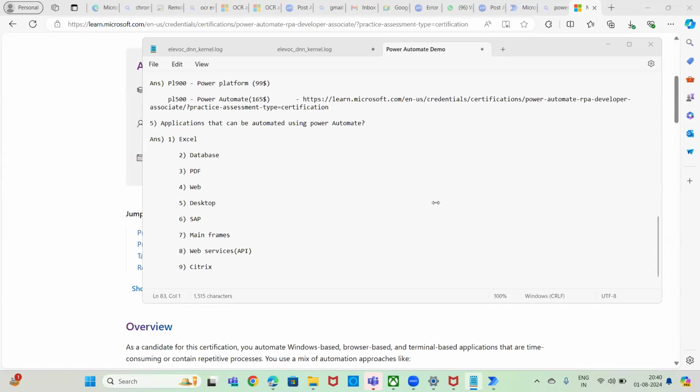Even I don't know coding, but I'm into RPA and I'm doing well in RPA. So no need to worry about coding at all. If you don't know coding, that is completely fine. There are actions for us. You just need to drag and drop and create logic.